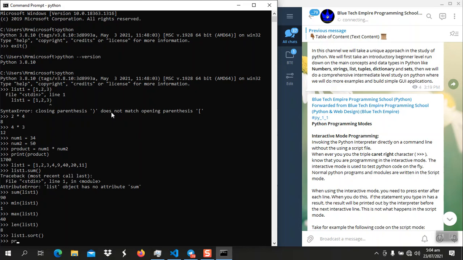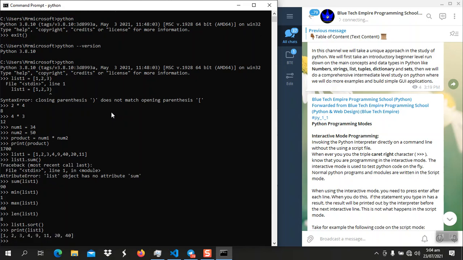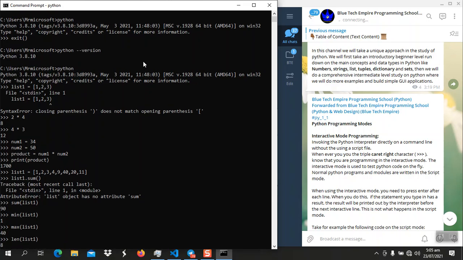Now if you print it out, look at what you have. Print list1. All right, you see it has been sorted: 1, 2, 3, 4, 5, 9, different from when we created it. So I just want you to see that.